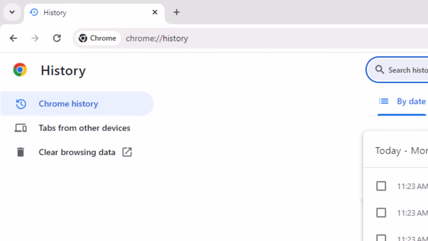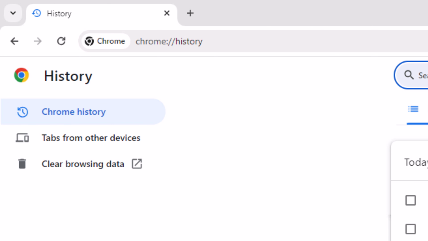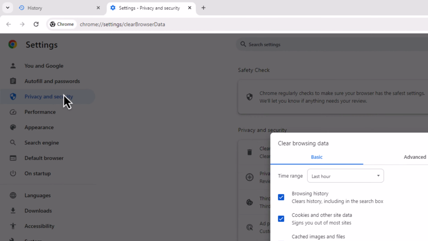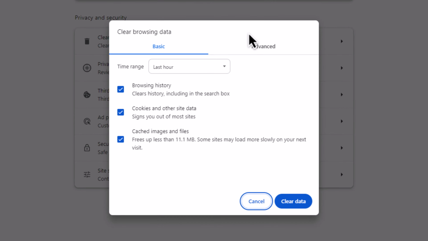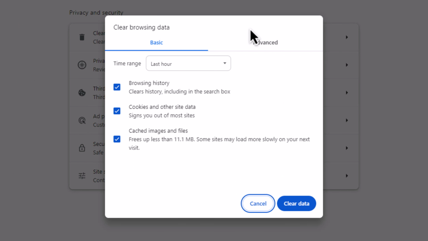On the left-hand side of the History tab, you'll see a menu with various options. Look for the option that says Clear Browsing Data. Click on that to open the data clearing menu. Here, you can choose how much of your search history you want to delete.